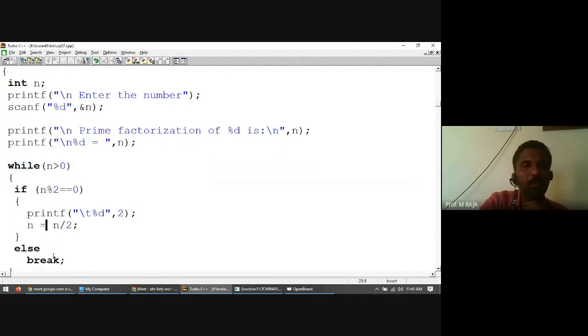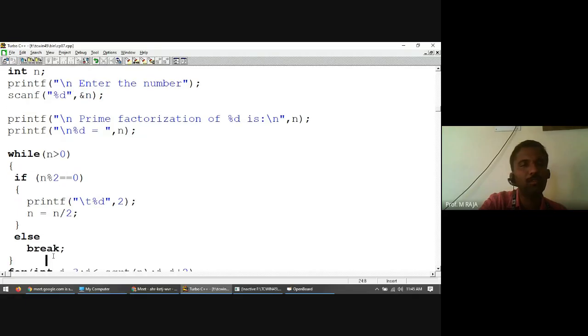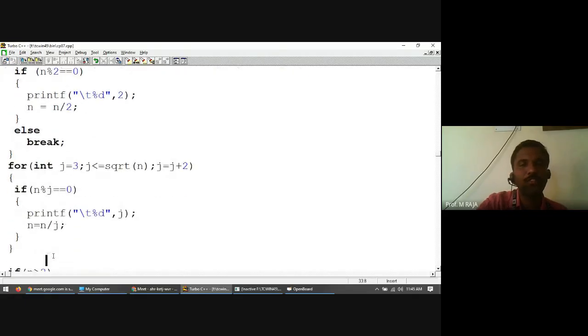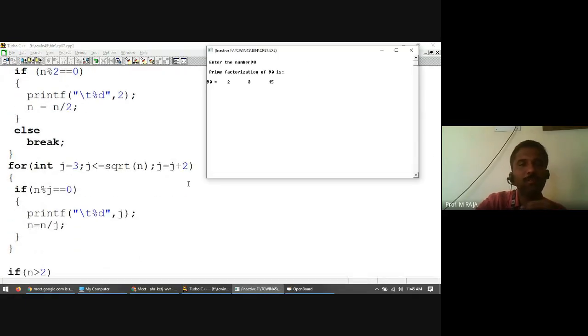Then 45 mod 2 is not equal to 0. Condition false. So control comes out of this while. No problem. Next check for j equals 3. Current n is 45. 45 mod 3 is equal to 0. Yes, 45 is divisible by 3.